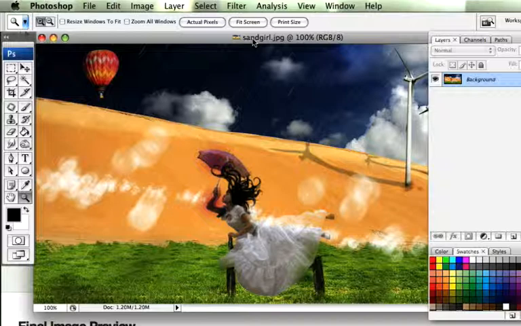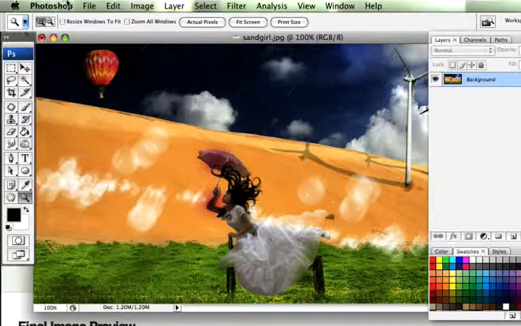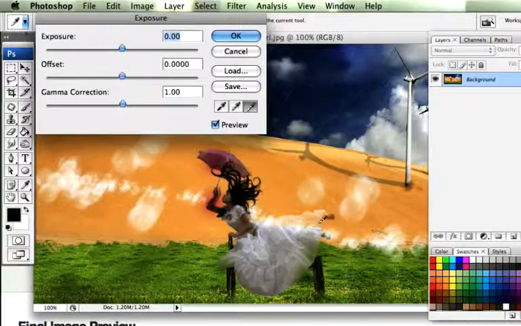So to get the image ready for using that, we're going to hit Command L, bring up our levels, and we're going to make sure they're set to 8, 1.0, and 255. Click on OK. We're going to go Image, Adjustments, and then play around with the exposure. We're going to set that to 0.37.